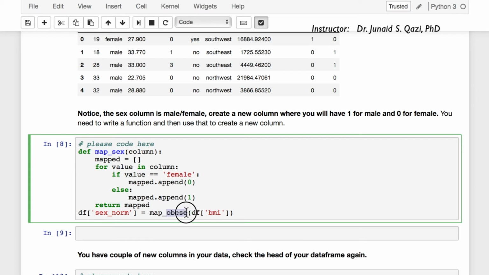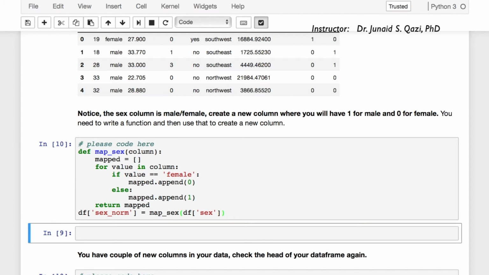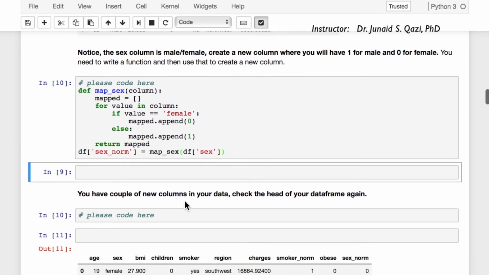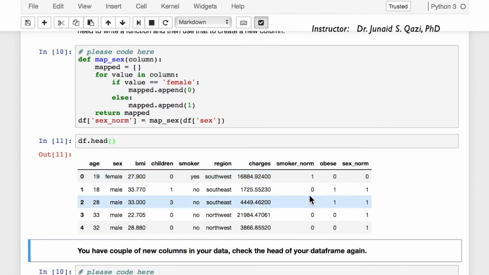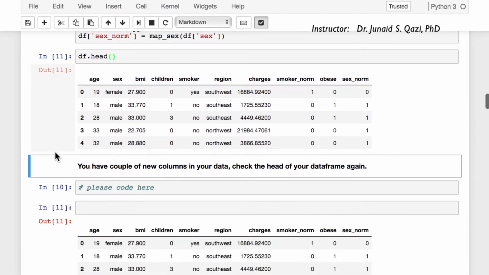And which function are we calling? The new one, which is map underscore sex, and passing the column sex. Let's run this cell. There's no error, so the function is working properly. And check the head of our data frame, df.head, just to see if we have all the columns now. And here we have all the new columns in your data frame, df.